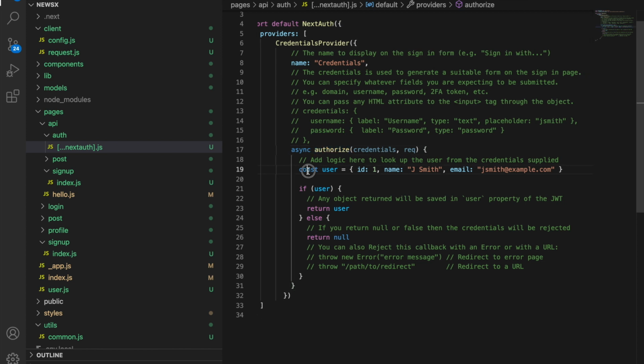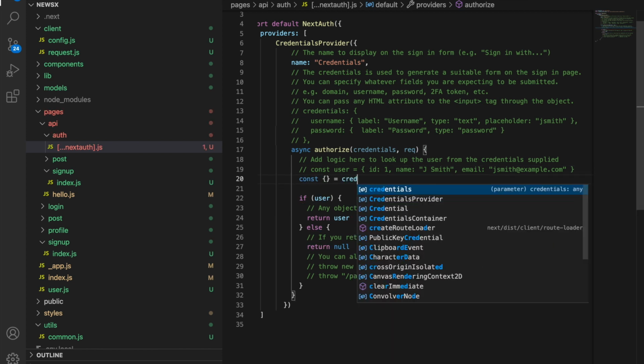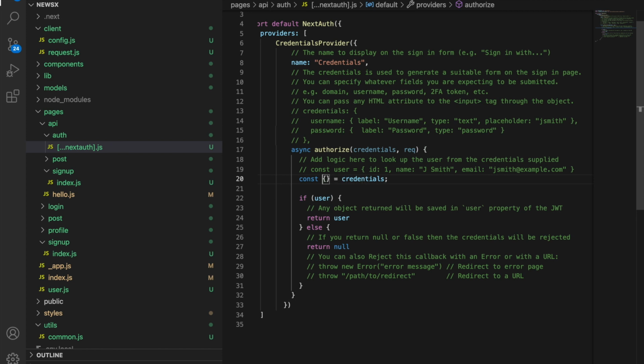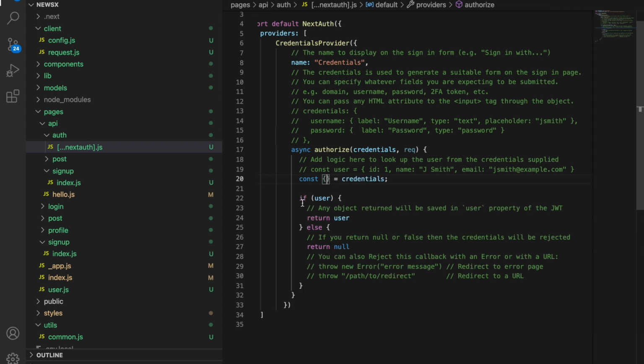And this is the user. This is a dummy user, so let's comment it out. And here we are going to find our own user. So within the credentials we'll find email and password. So here I'm going to say const, email and then password, from credentials. So email and password will be sent from the client side and we'll log this value.